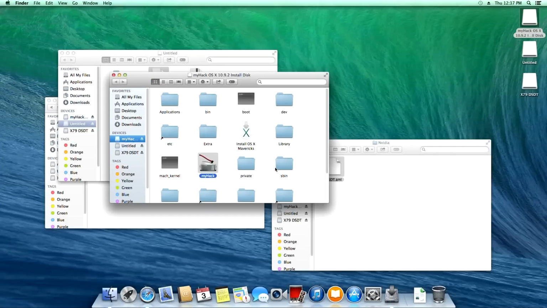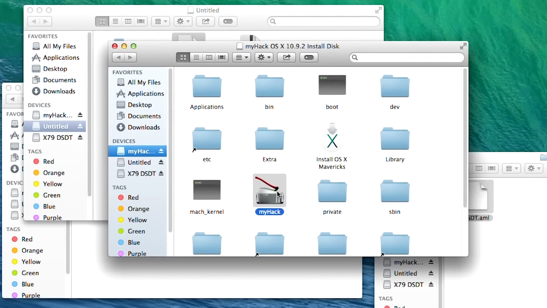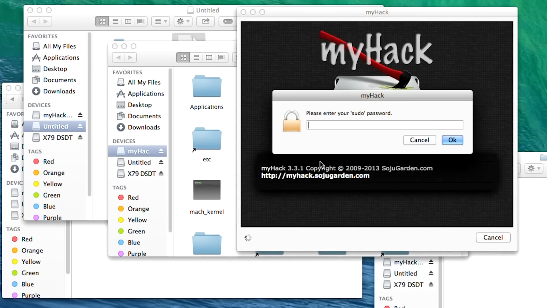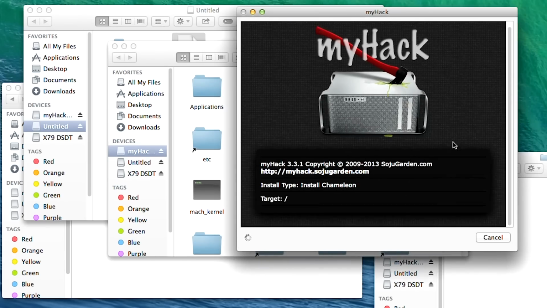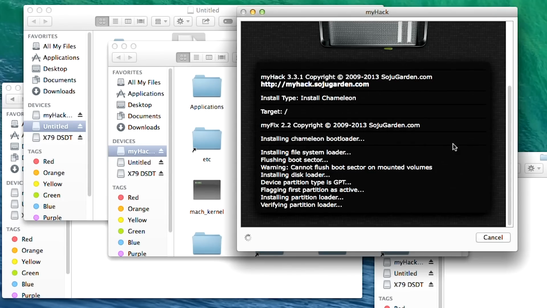Now we get to install the bootloader, so you're going to want to go into the flash drive that you use to install your operating system and then open the myHack shortcut. Once that's open, you should type in your password, select Install Chameleon. You're going to want to install it to root, which is just the forward slash, and it should be done very quickly.